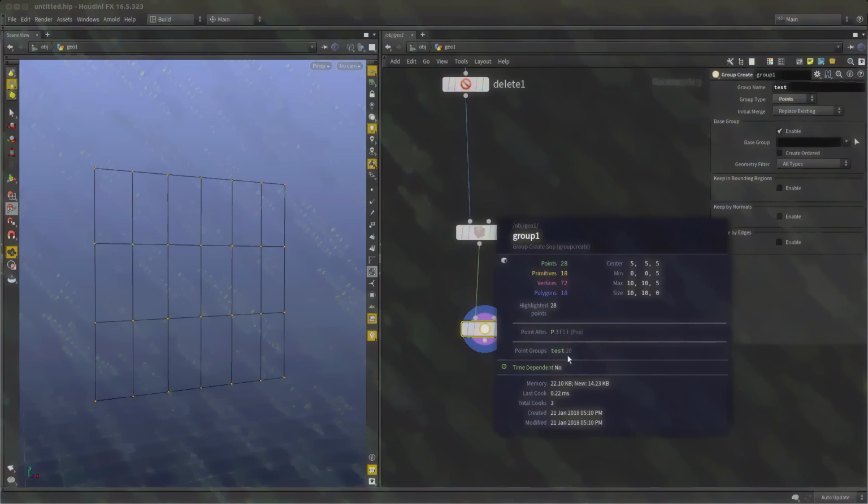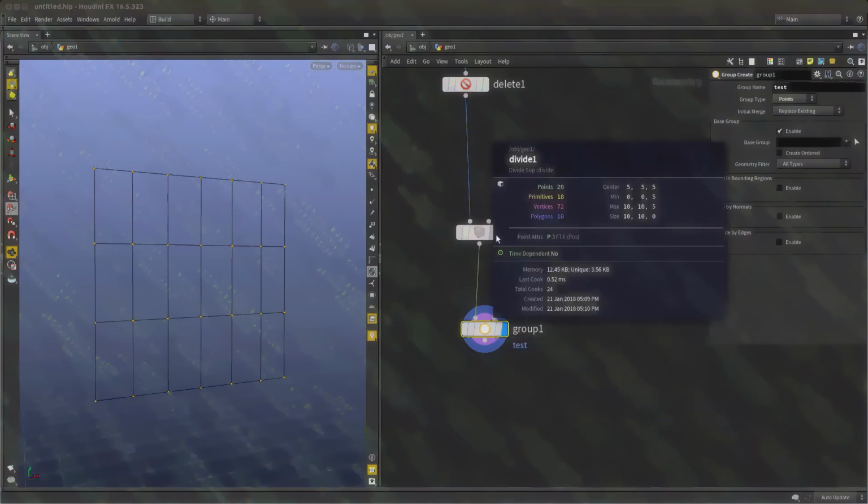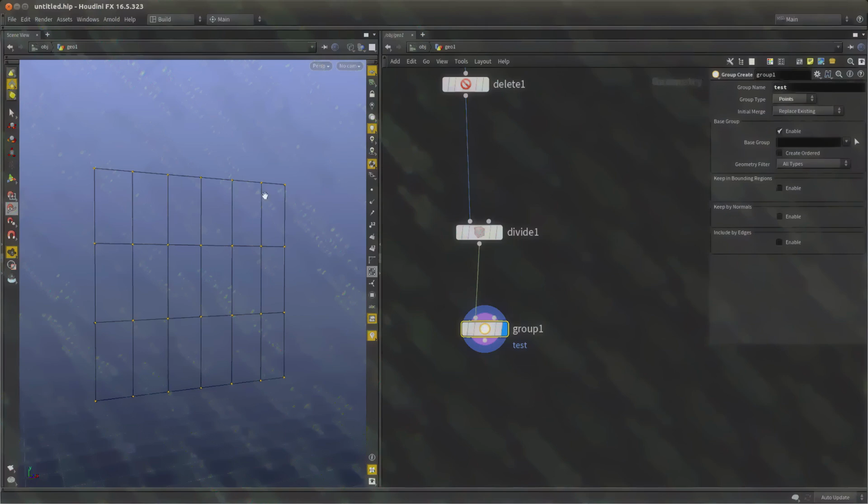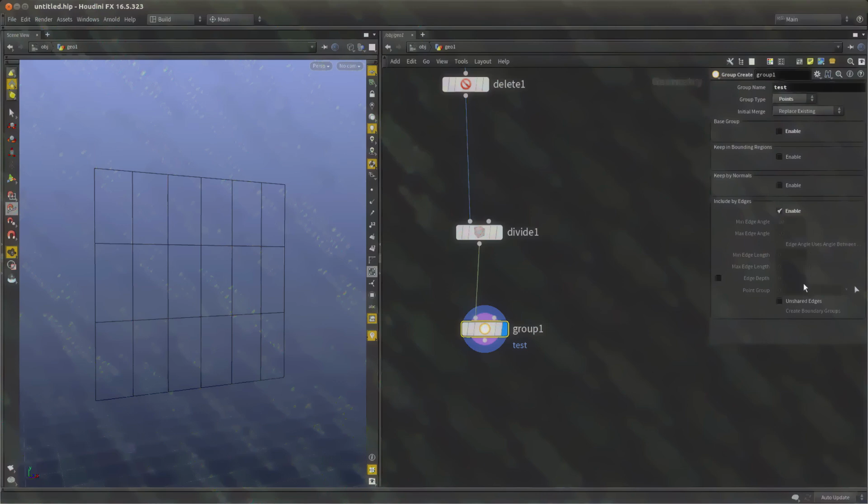It created a test group and it has 28 points, and that's how many points we have in the mesh. But I'm not interested in all of it. I just want these guys, the ones at the center. And luckily, this node has a feature called include by edge. If we take that and click unshared edges, it's going to group everything that is at the edges or the boundary of the mesh.